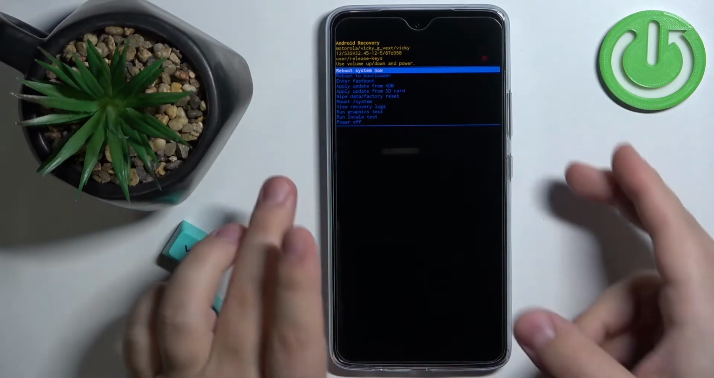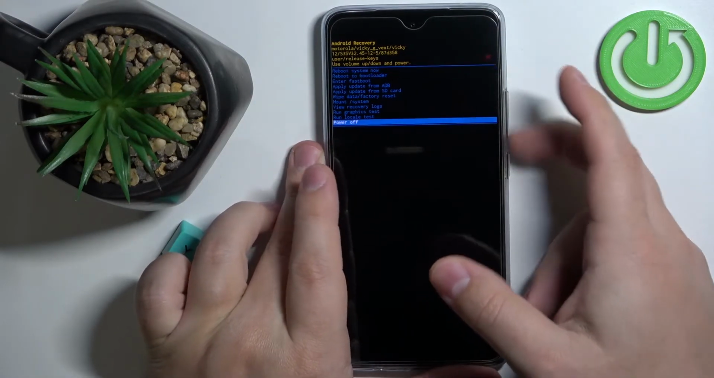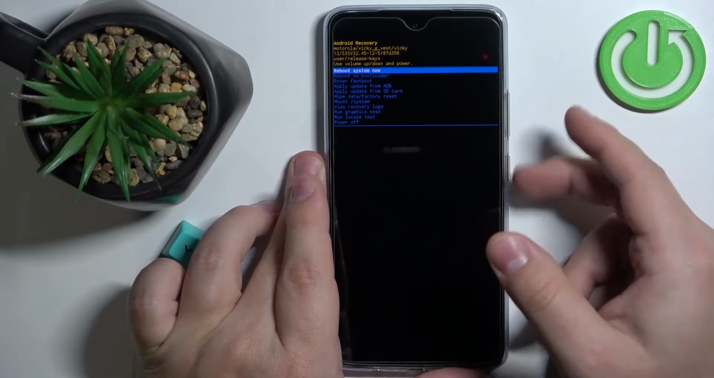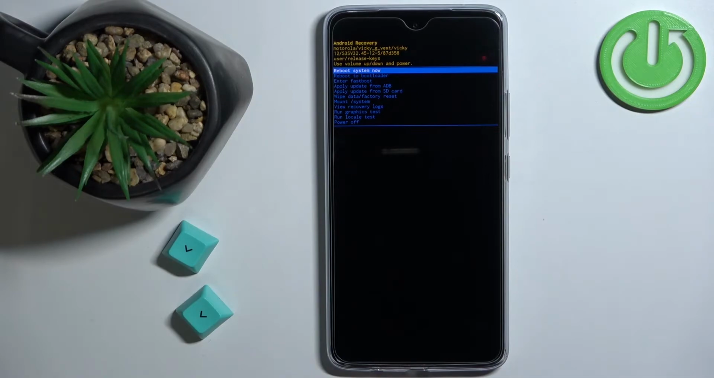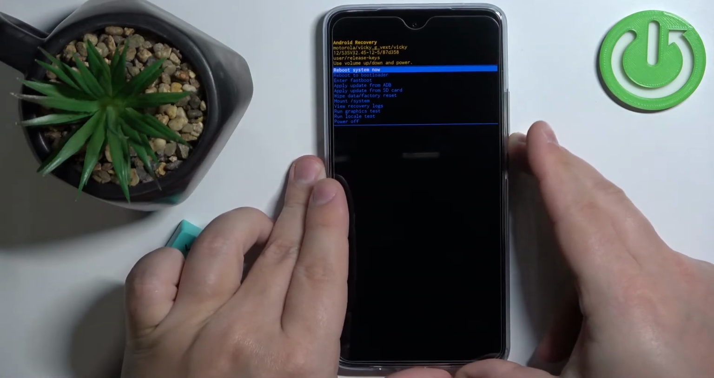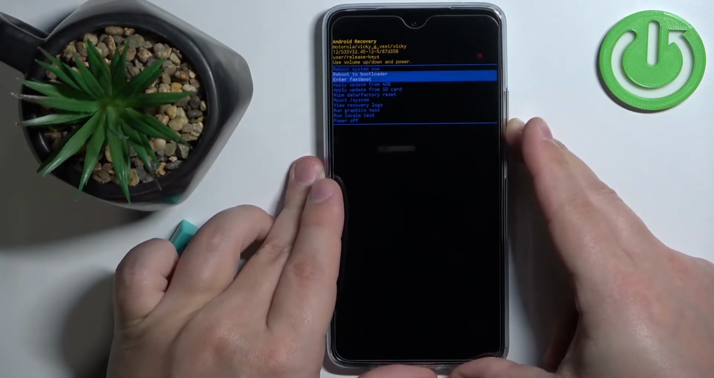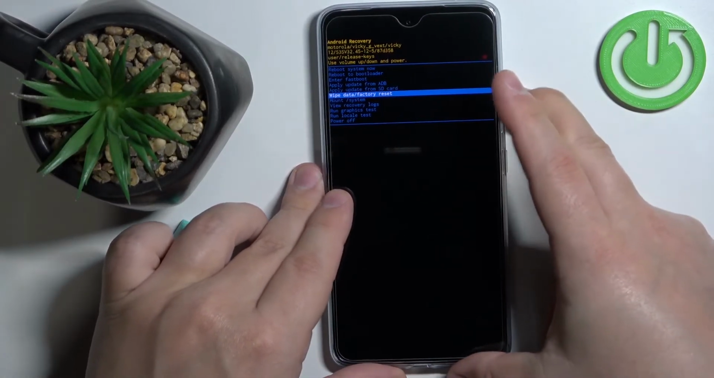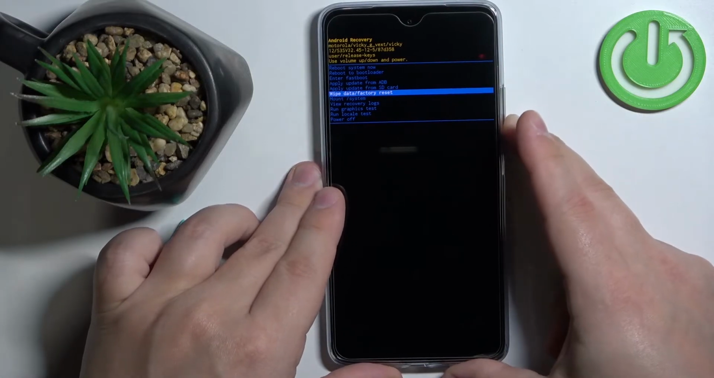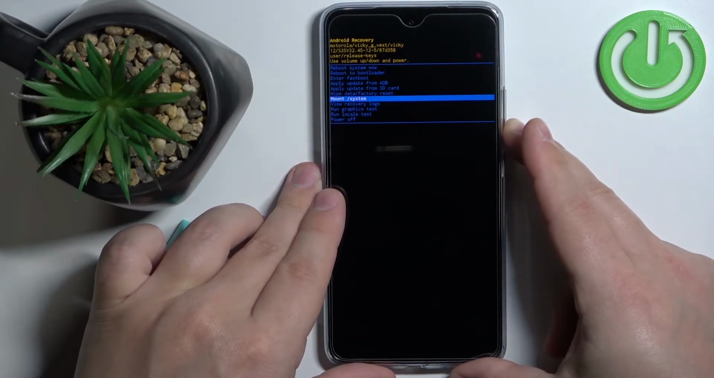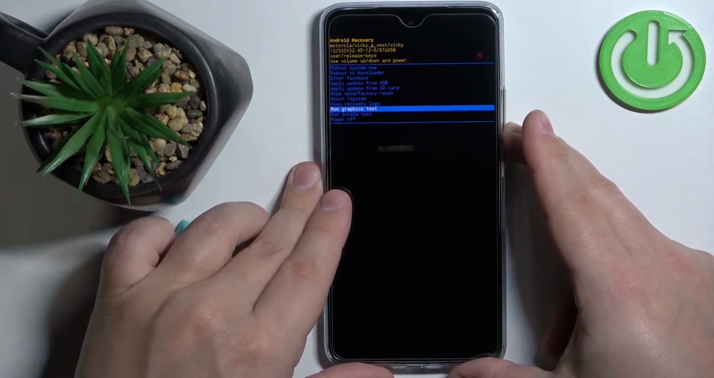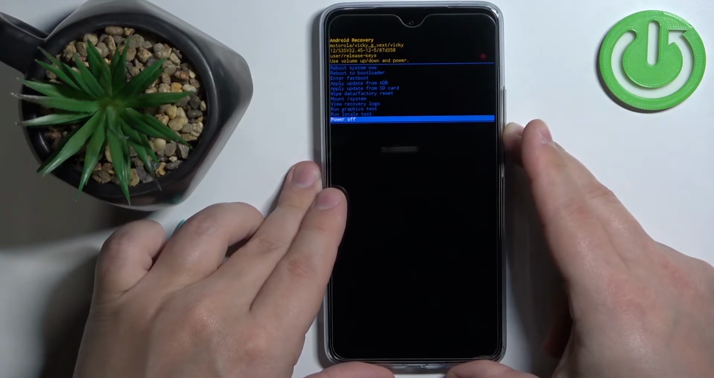To move through this menu, you can use the volume up and volume down buttons, like that. And to confirm the selections, you can press the power button. In this menu we have options like reboot system now, reboot to bootloader, enter fastboot, apply update from ADB, apply update from SD card, wipe data / factory reset, mount / system, view recovery logs, run graphic test, run locale test, and power off.